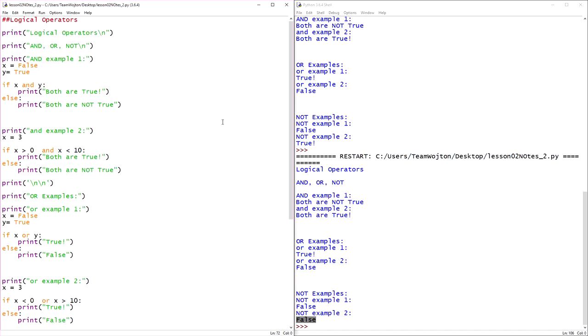So combining these as well, you could nest these operators in one line, and we'll get to that in a future lesson. But for now, enjoy logical operators.